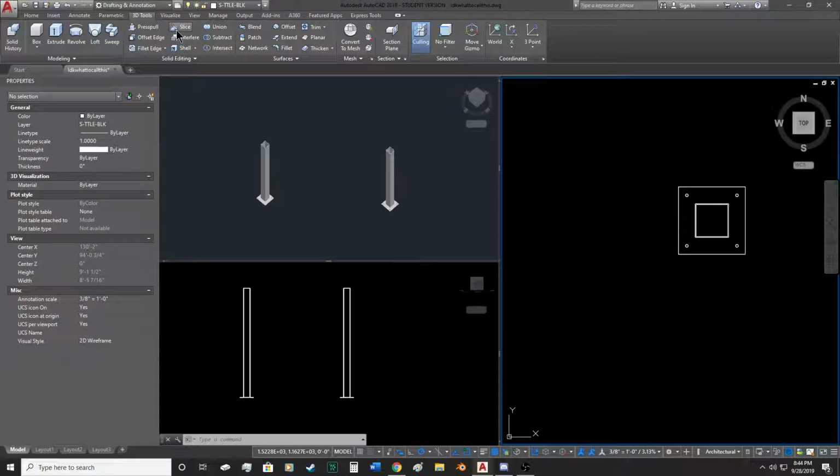Like, I'm going to show you slice. We didn't use that. I don't think we're going to use that in class. This is just for a section view, I believe. If you wanted to make one, it cuts into the object and you can reveal the inside of this column.